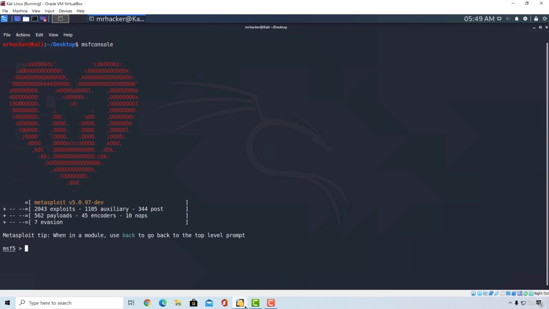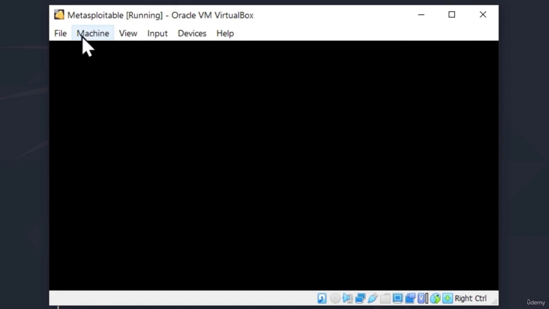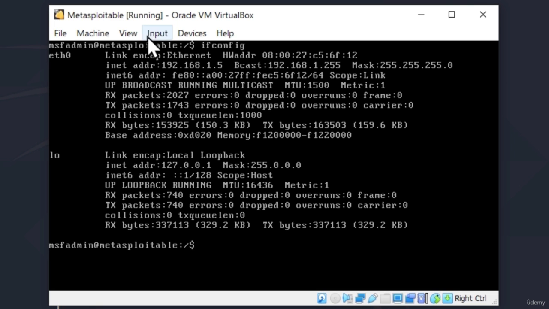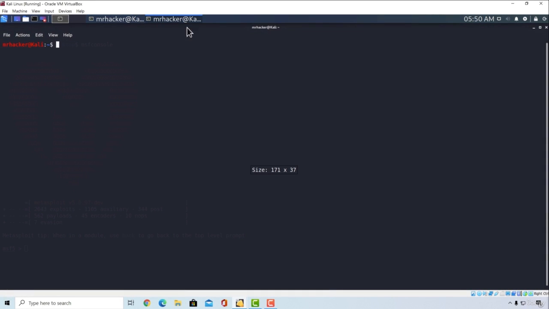In this case, we're of course going to be attacking the Metasploitable for our first exploit, so make sure you start it up and check the IP address of Metasploitable. In my case it is 192.168.1.5. And what I'm going to do is open two terminals.